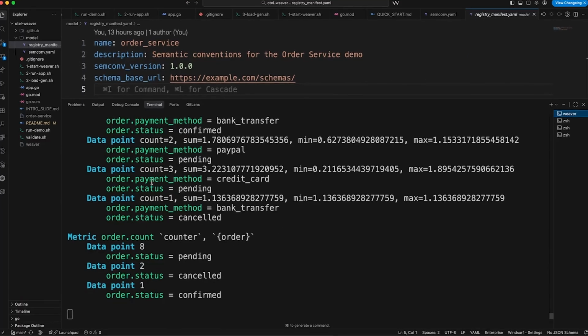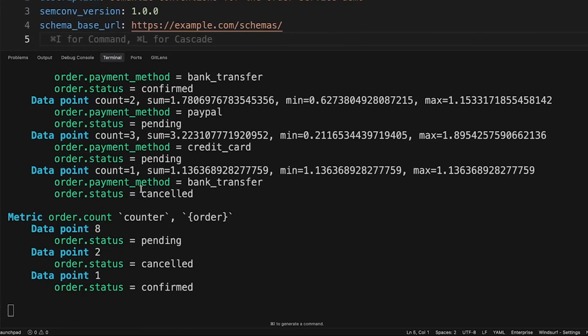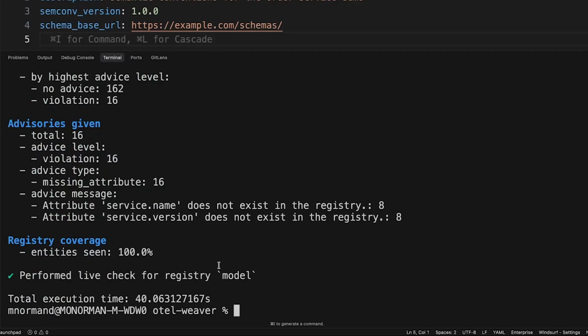And then you can see that there's output in the first terminal that's running the Weaver live check, and then it should automatically stop the live check after 10 seconds of inactivity. Okay, so Weaver completed the live check, and it took about 40 seconds. And we get this summary at the bottom of the report.